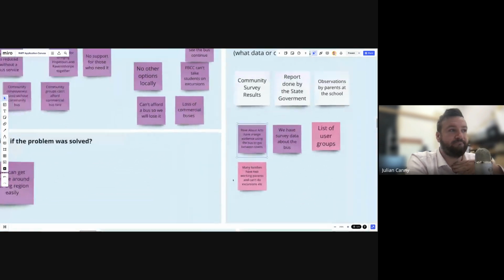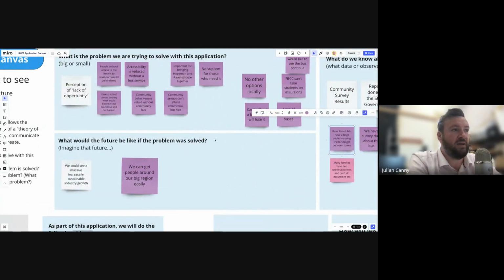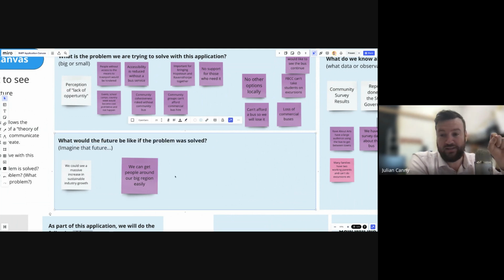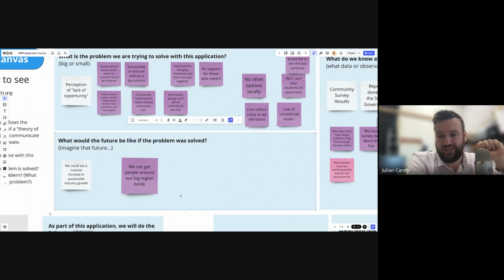And the last part is, what would the future be like if that problem was solved? Now, this is critical because the Future Fund is about the future, and so we need to be able to articulate that. So this example can be very, very simple. If we solve the problem of the bus problems that we have, we would have a future where we can get people around our big region easily. Really clear, really simple.